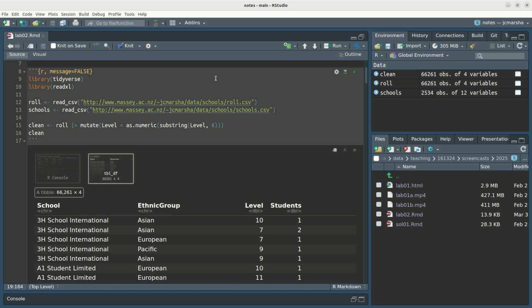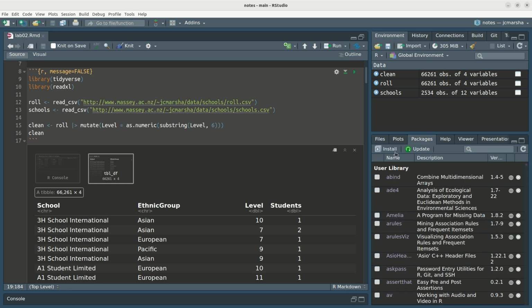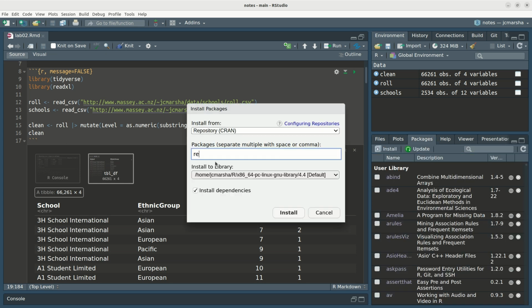So when you loaded this document, you may have had a yellow bar along the top here telling you that the Read Excel library or package needed to be installed with an install button. If you clicked on that, that was the right thing to do. If you haven't installed the Read Excel package, then of course when you tried to run this code block, it would have given you an error. You can install that package just by clicking on the packages menu, clicking install, and then typing in Read Excel like that, right? And clicking install. I won't do that now because it's going to take some time.